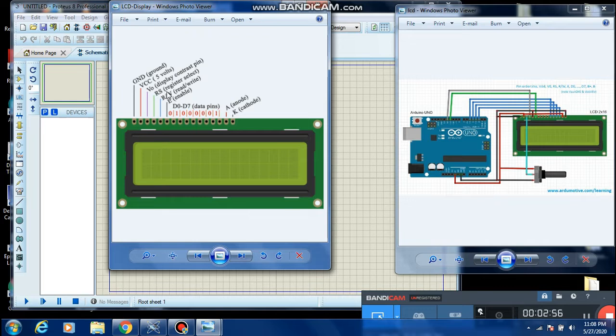We have also the register select, the RW or read write pin, the enable pin, and the data line pins. Later I will discuss the use of these. Anode and cathode is simply the backlight of our LCD. So this is optional to our project.